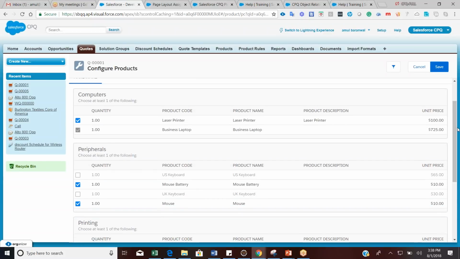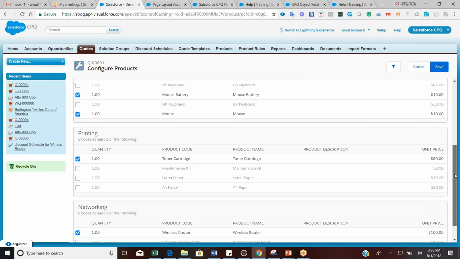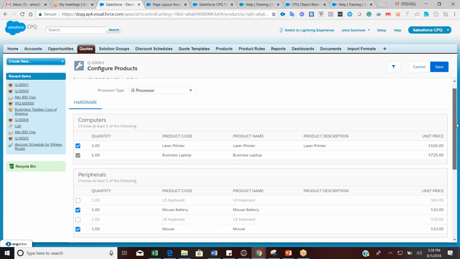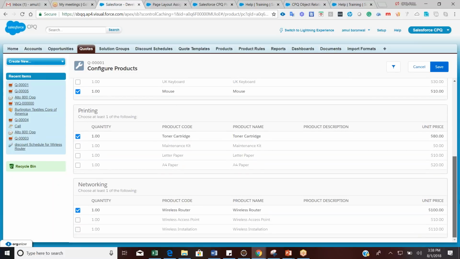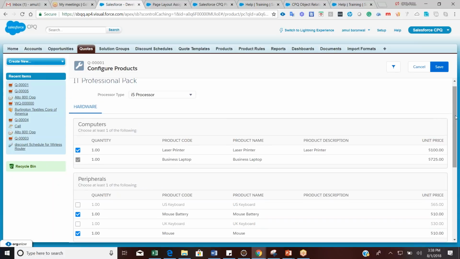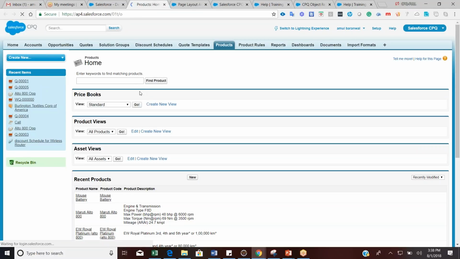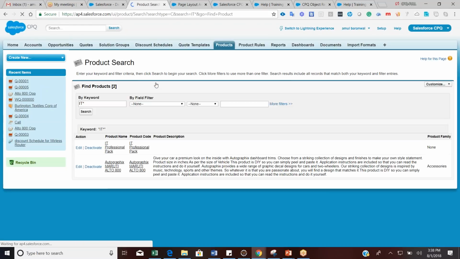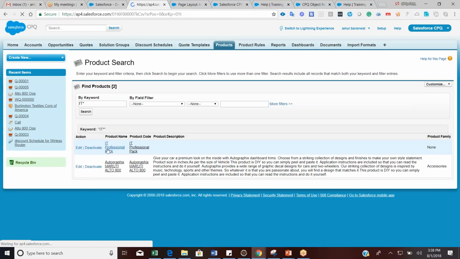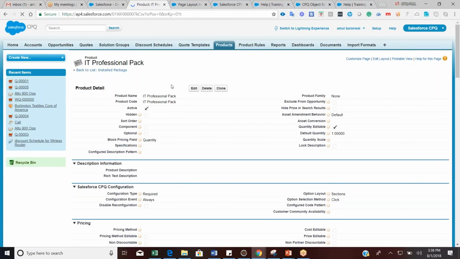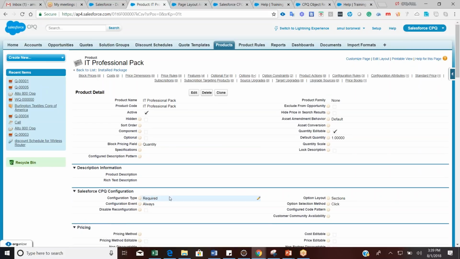In this bundle product, I have four option groups. I have computer, peripheral, printing, networking, right? I have four option groups. So let me open this product here and show you how your product definition will look. Okay, searching for IT Professional. So for this IT Professional Pack, it is active, configuration is required, right?